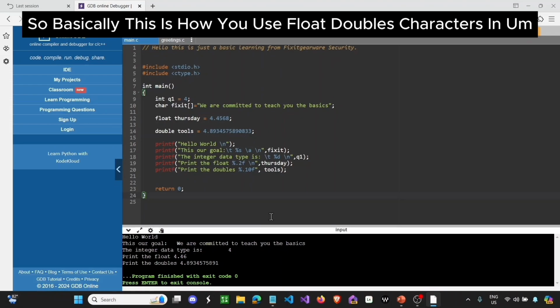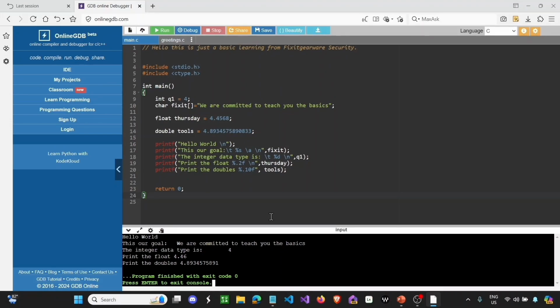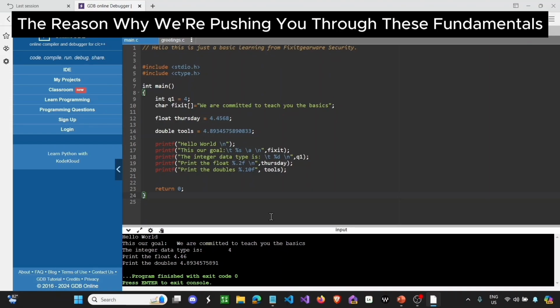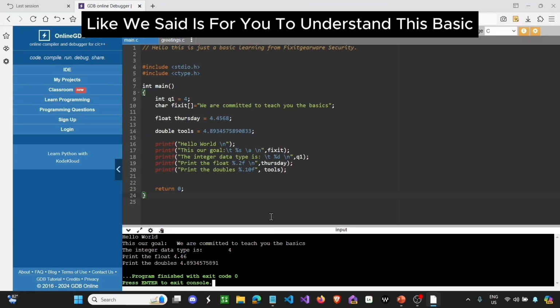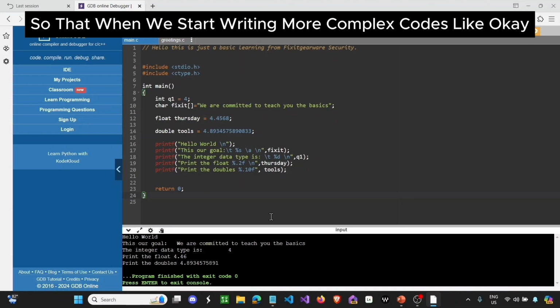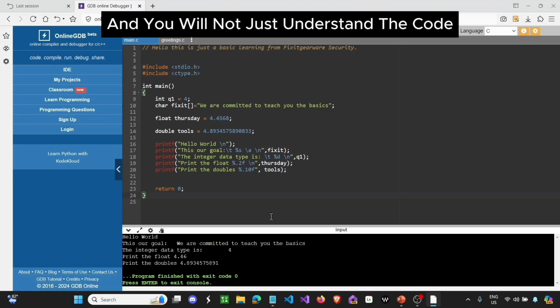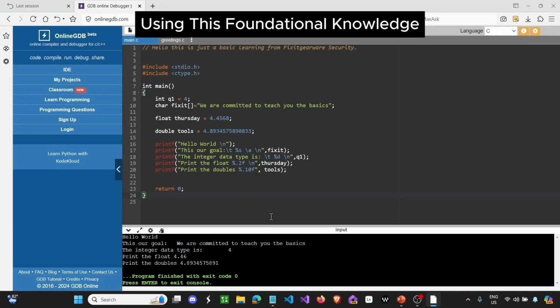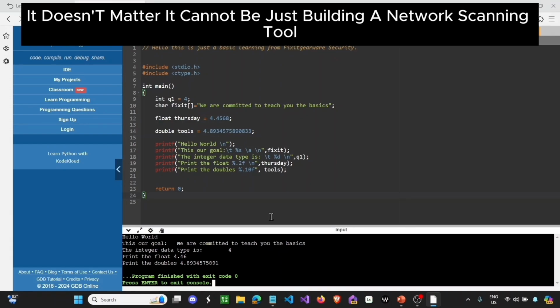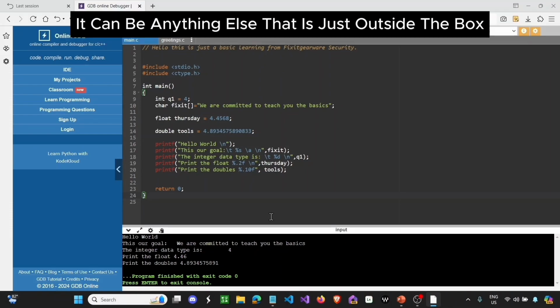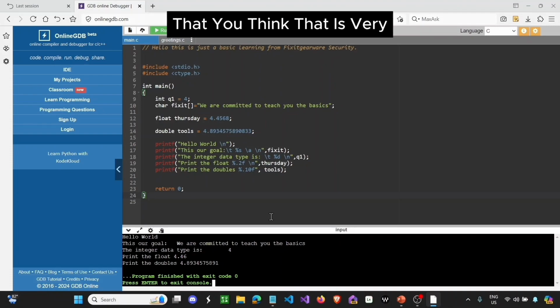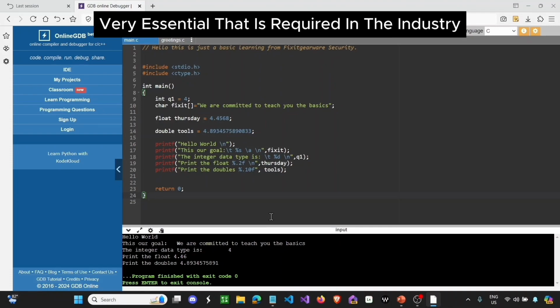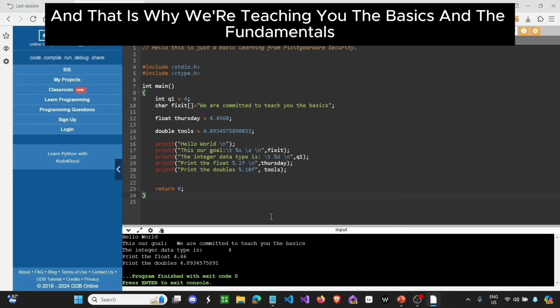So basically, this is how you use float, doubles, characters in C programming. The reason why we are pushing you through these fundamentals, like we said, is for you to understand this basic so that when we start writing more complex codes, you understand what the code is doing. And you will not just understand the code, you also try to appreciate it and think deeply of what you want to build using this foundational knowledge. It cannot be just building a network scanning tool. It can be anything else that is outside the box, that you think is very essential, that is required in the industry. And that is why we're teaching you the basics and the fundamentals.